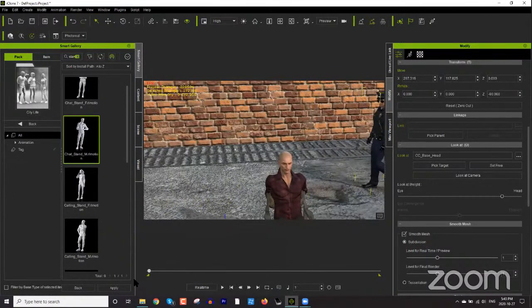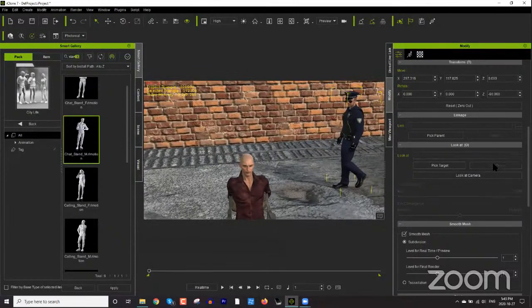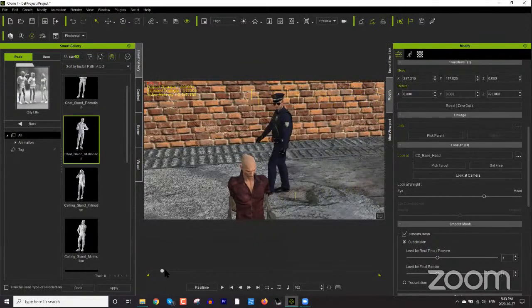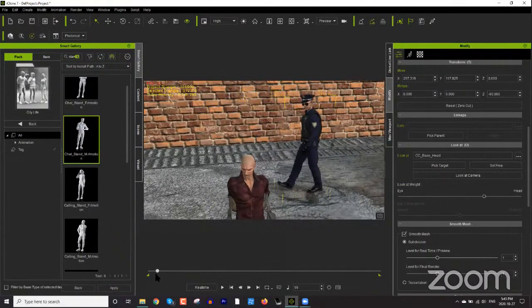Okay, so what you can do is set free if you want to remove that. Again, let's pick target one more time. Select our character's head, and then as he moves along here, about at this point, maybe we want him to stop looking because it's getting a little too weird. So we'll press set free right here. And from here to here, he's still going to be looking at the character.